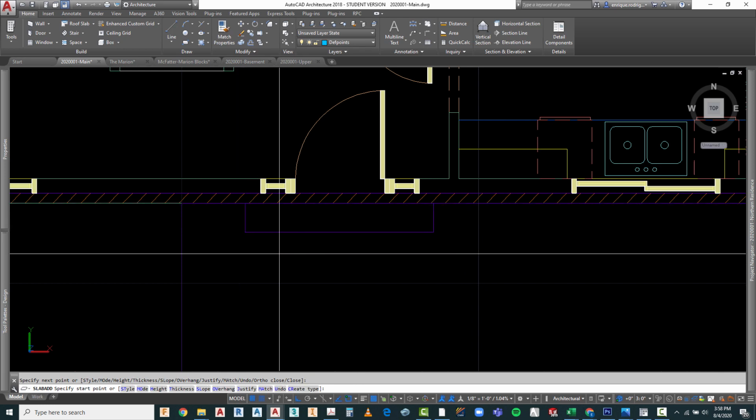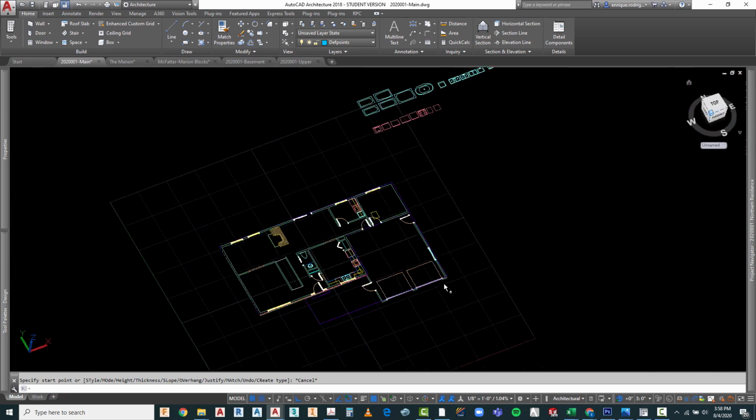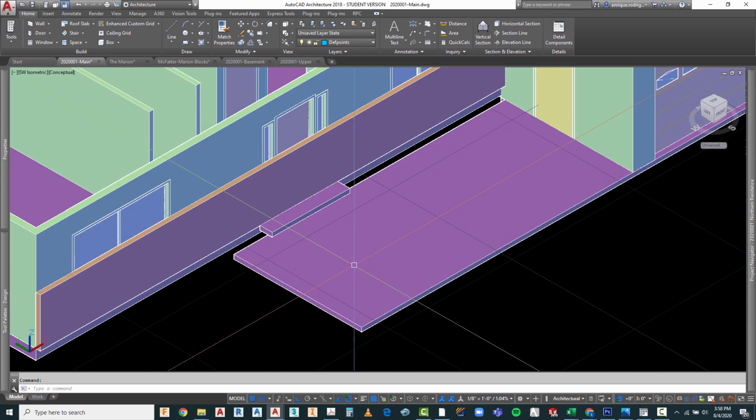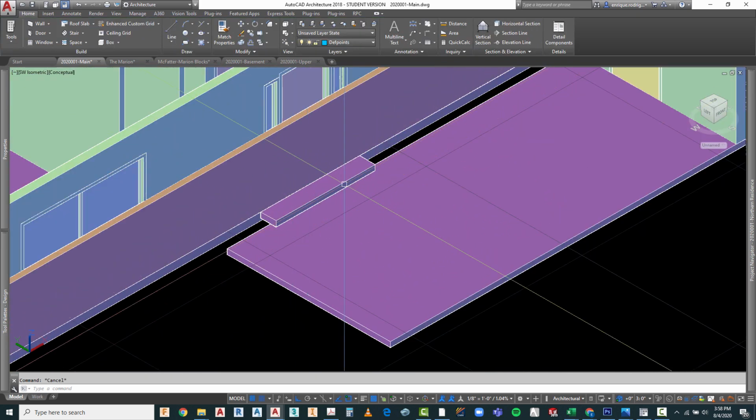Hit enter. And let's see what we've got. Now we've got a similar condition. We have to make some adjustments. We know that the difference from the top of this slab here on the main level and this is 1 foot. So what we want to do is we don't have to jump down 1 foot.